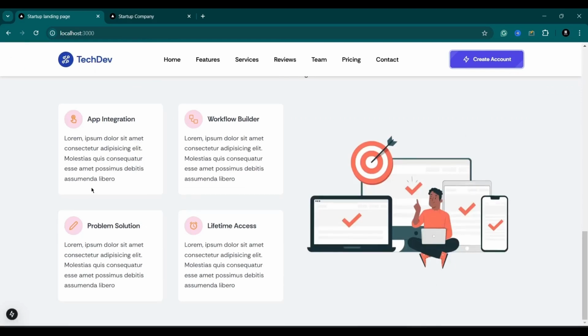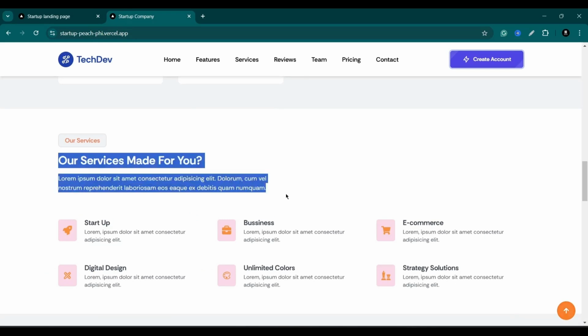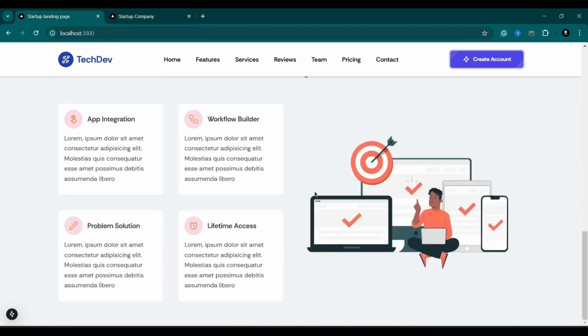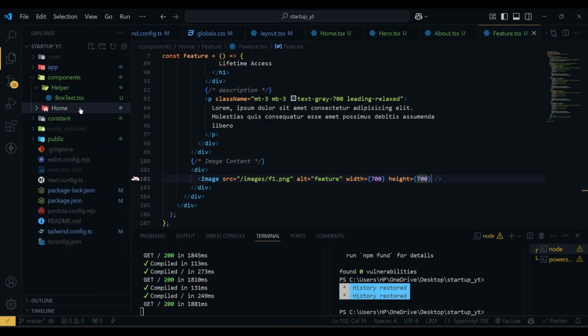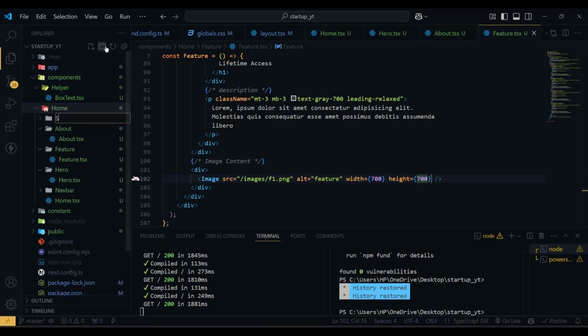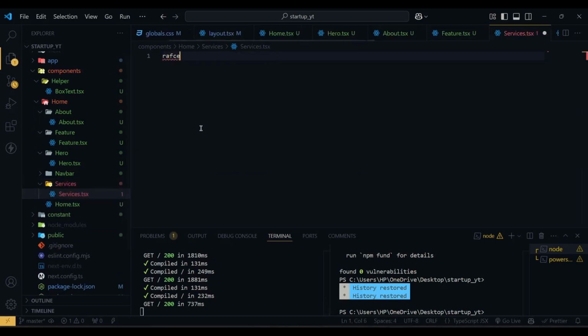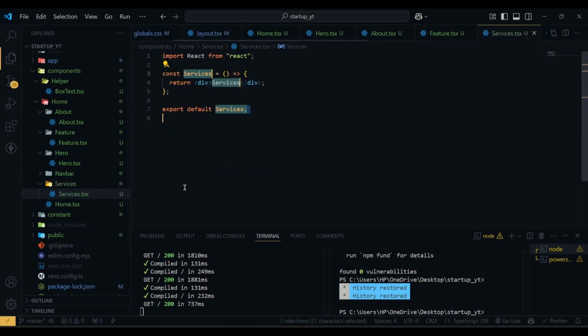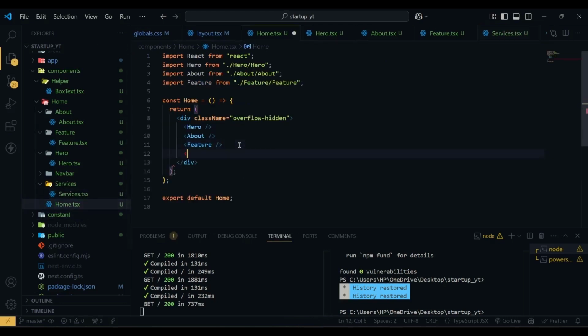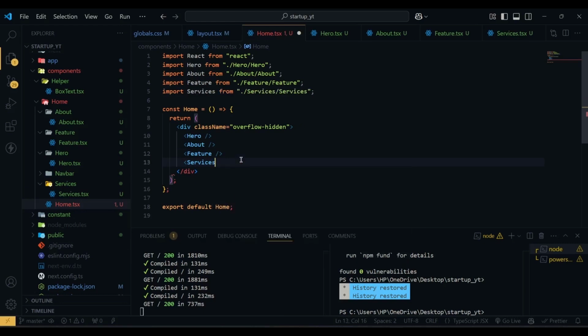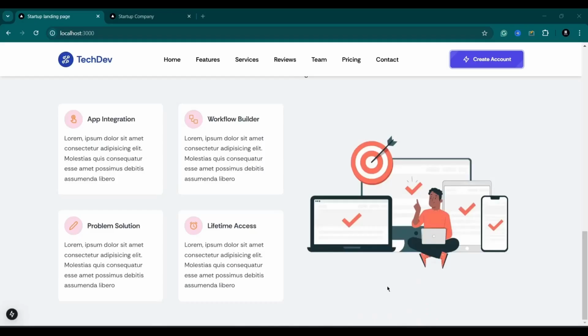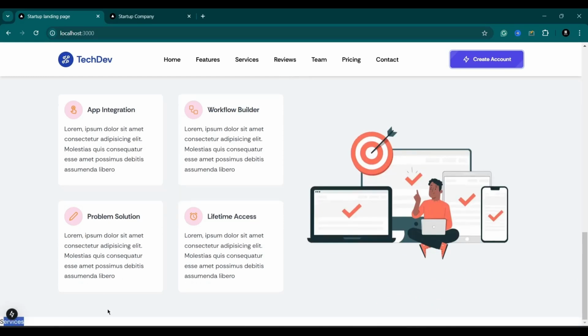Next we are going to build the services section. If I show you the services section, here you can see we have some heading and the services. To build it, I'm going to create a new folder inside my home folder, and I'm going to name it services, and inside this I'm going to create a file called services.tsx, and I'm going to use RAFC to create the component boilerplate, and then I'm going to add this inside my home. So after the feature we are going to have our services. Now if I hit save and go to our project, here you can see we have our text services.